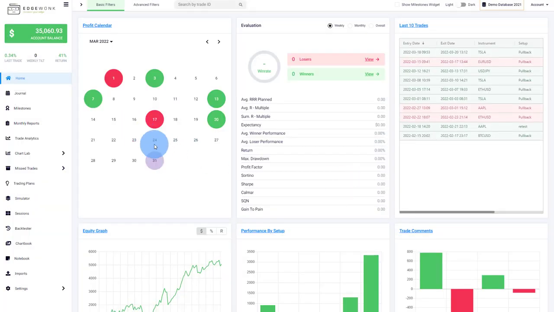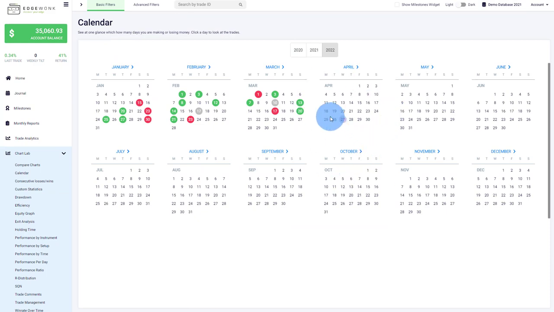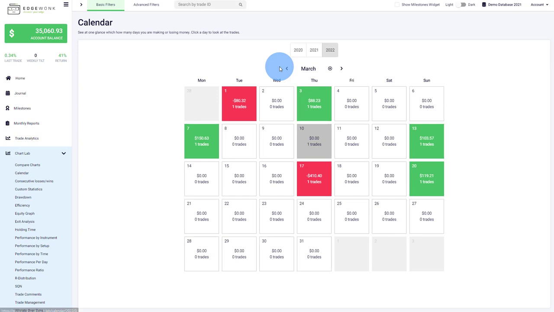In the profit calendar, a lot of people ask us, how can we see the P&L for that day? And you can do that very easily. So you can click here on the profit calendar, and then you get the overview for your whole year. And by clicking on the title of a specific month, you will get a detailed breakdown for each day, how many trades you have taken on that day, and also the P&L for that day.